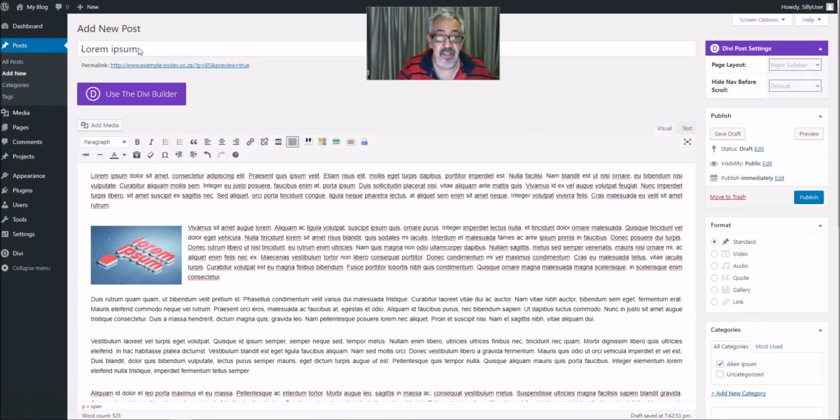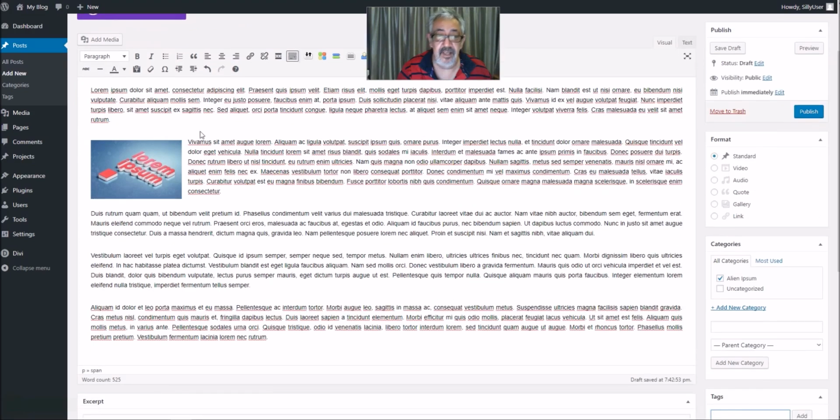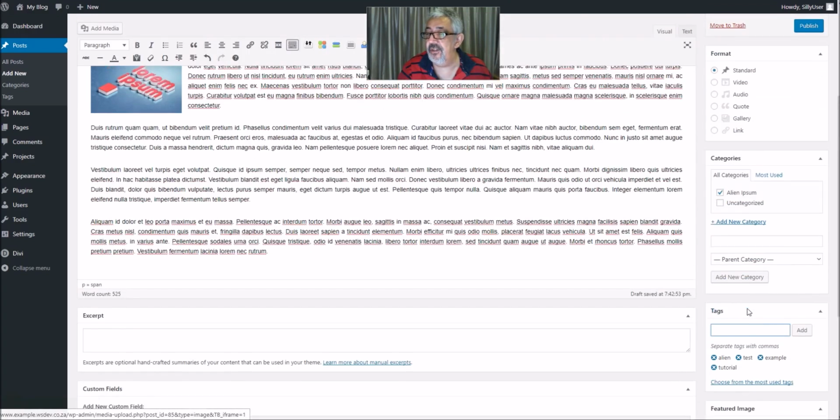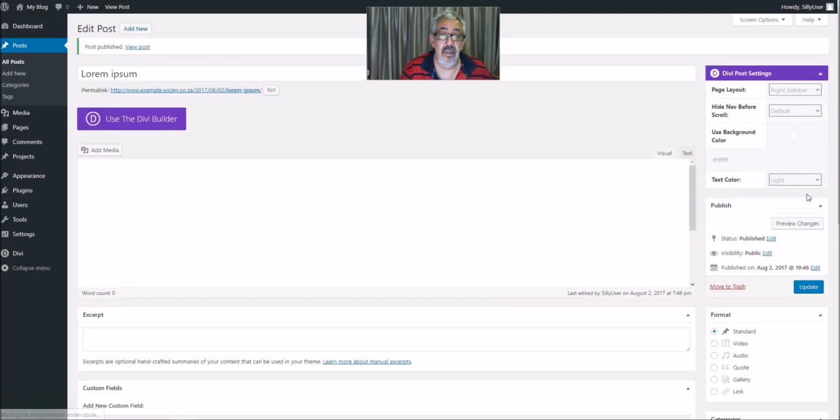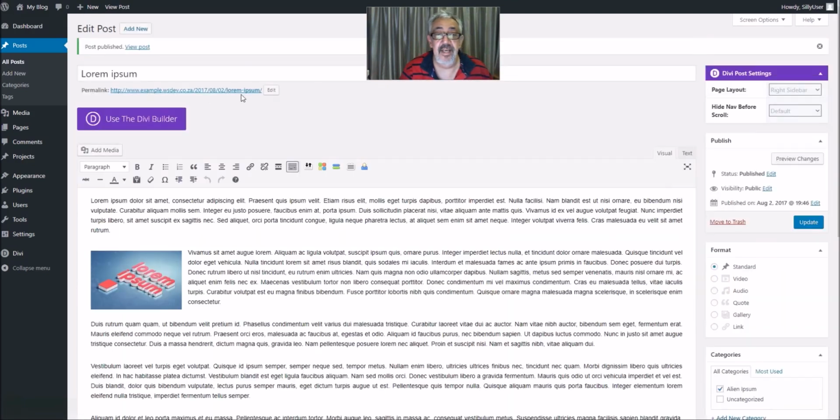Now let us just make sure we have done everything. We have given it a title, we have placed the text, we have added an image to the article, and we have added a featured image, we have added a category and a couple of tags. So what we can do now is publish this post. Now it has been given a name, and this is the URL where we will find this post on the website.